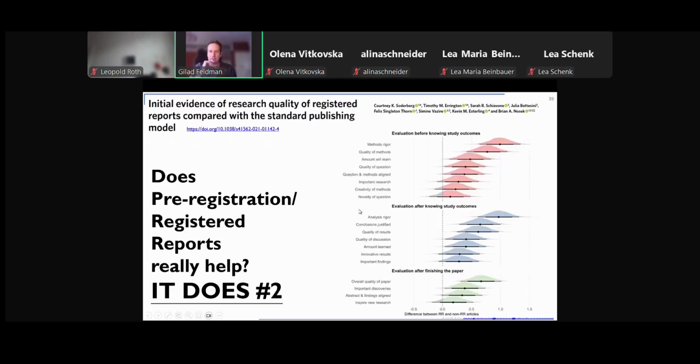In addition, they ran blinded reviews of manuscripts that are either registered reports or traditional reports. And they didn't tell the reviewers which one is which. They just asked them, please assess the method's rigor, the quality of the method, the analysis rigor, and overall quality of the paper. And what you can see here is that in the comparison between the registered reports and the traditional model articles, it seems like overall people just evaluate registered reports to be of higher quality, both in terms of methods rigor, the analysis rigor, but also in the overall quality of the paper. So that is already, to me, very, very encouraging.